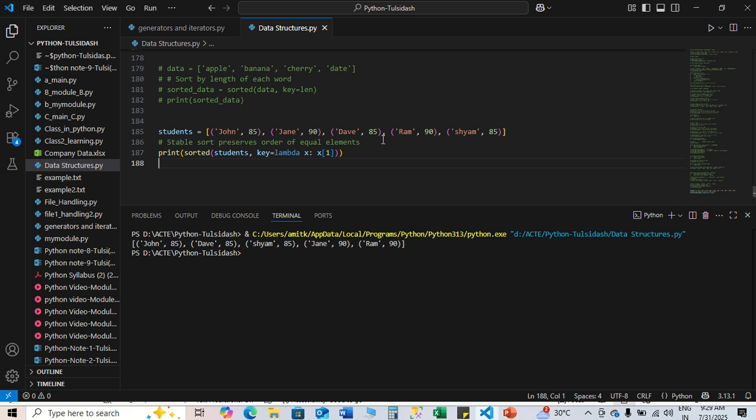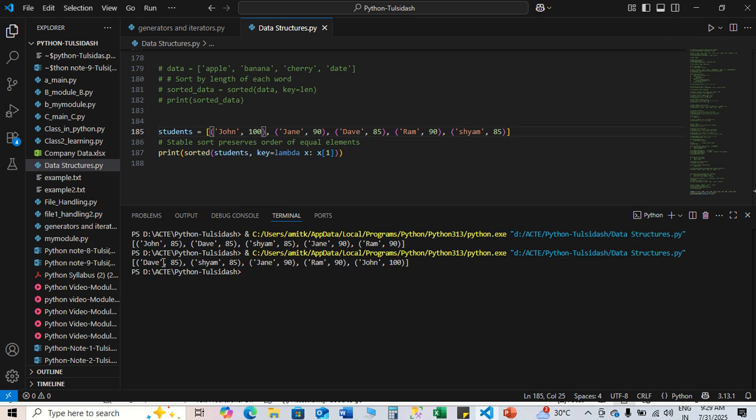So if I change this, let's suppose I make this 100. Now check this. So Dev is 85, then Shyam is 85, John, then Jan 90, Ram. So according to the value here, it's sorted.